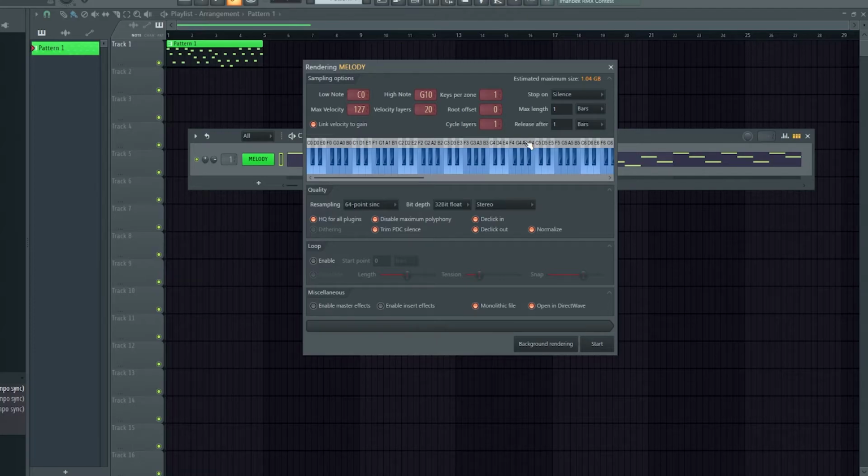You can also sample multiple times, so that's the cycle layers. You can do that up to 8 times. So I guess that'll just put all of those together and get the most accurate sound. So that's just for accuracy really. I'll keep that at 1. I'm not too fussed about that one because I'm already on 1 key per zone. That's going to be fairly accurate, I guess.